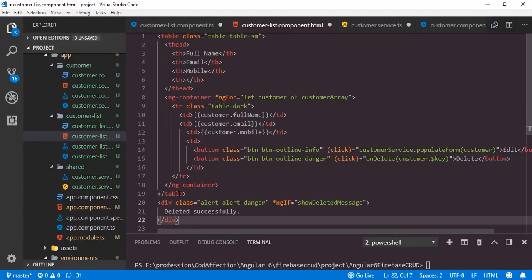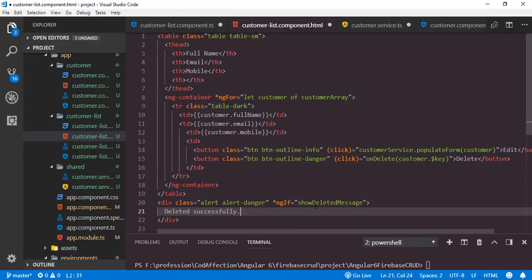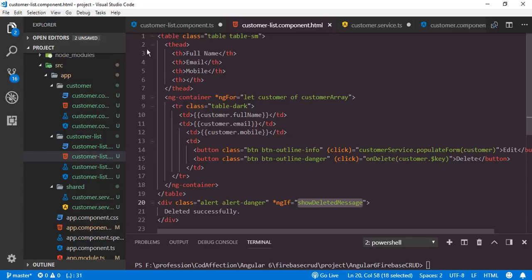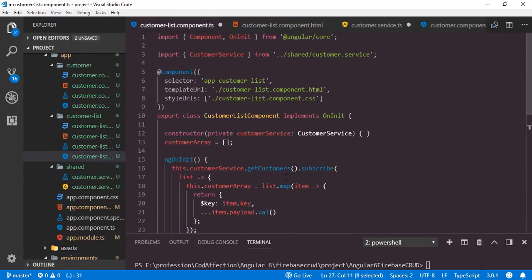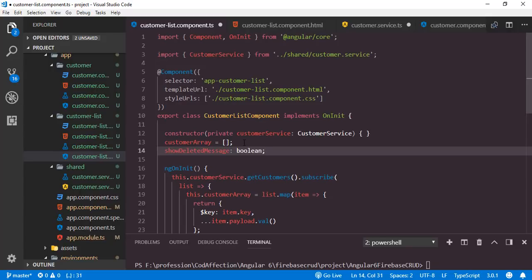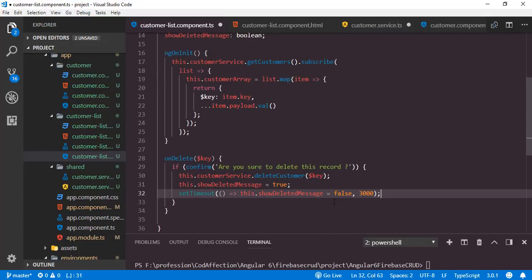Just below this table I will add this div. Inside that we have shown this delete successfully message. We will show this div only when this show delete message property is true. We have to define this property inside the TypeScript file here. So here is the property show delete message, which is of the type boolean. By default it will be false. After a successful delete operation we will set it as true, and we will reset that to false after 3 seconds. Now let me save all of these modifications.